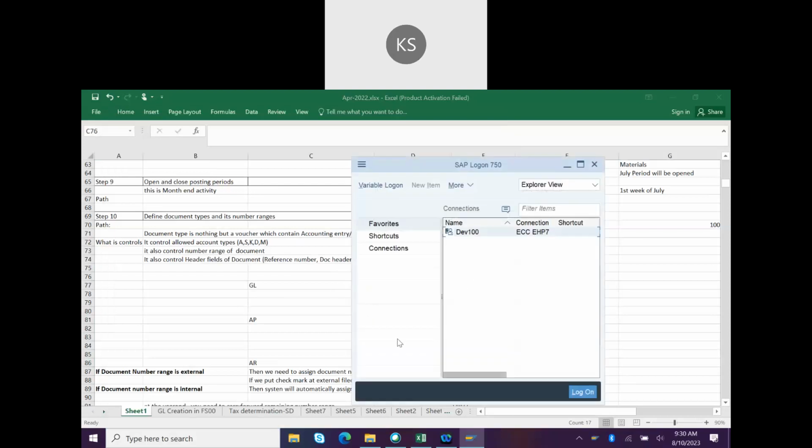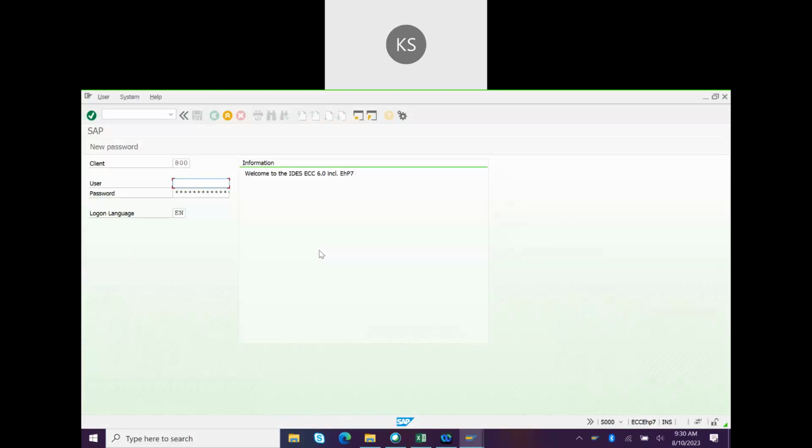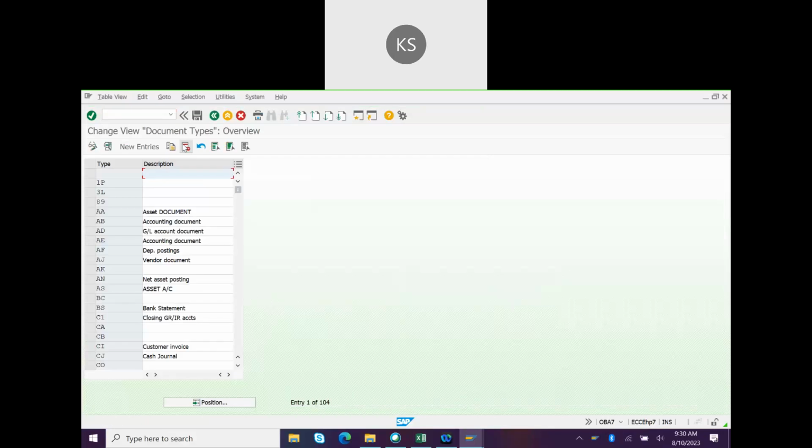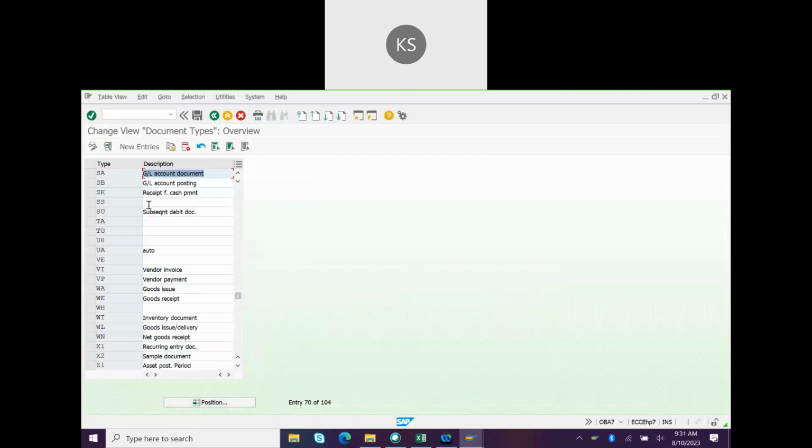So what will GL allow? General ledger accounting is the main ledger, right? So it will receive entries from all the subledgers for reconciliation purposes, right? So when you go to the document type, what is the code for document type? OBA7. So go to here. For example, what is the document type? SA, and double click on this.